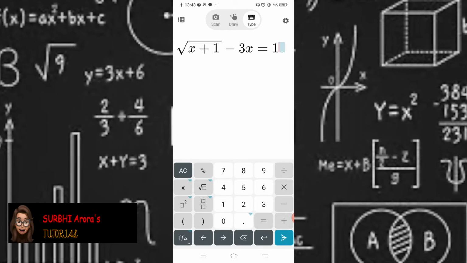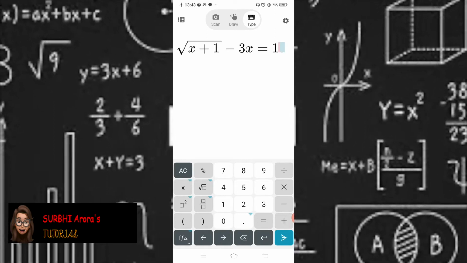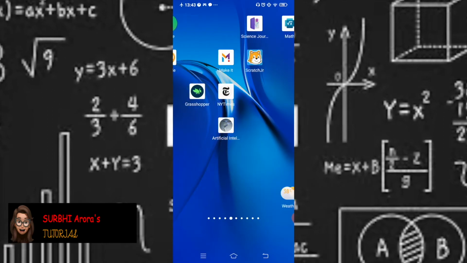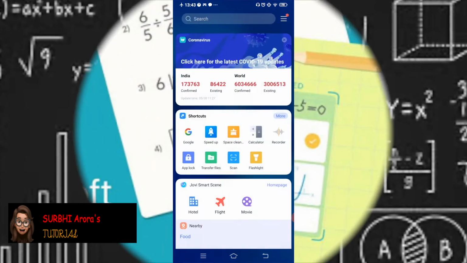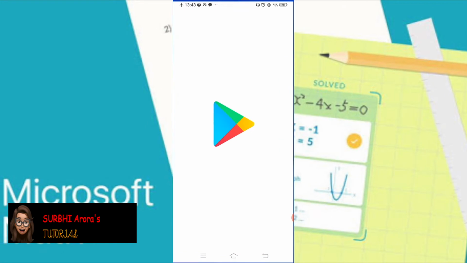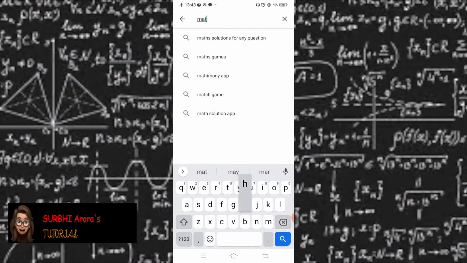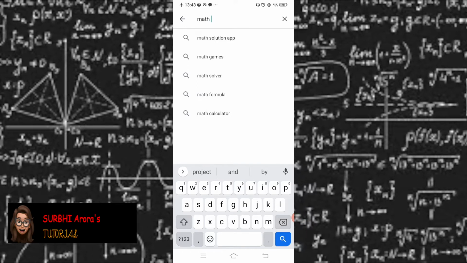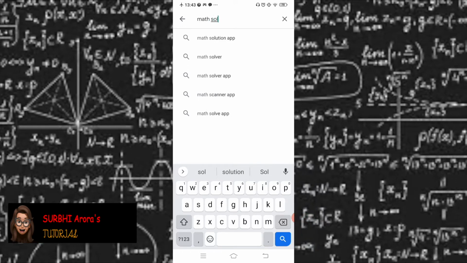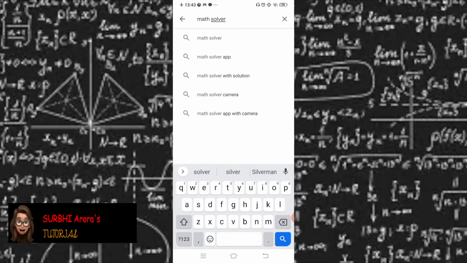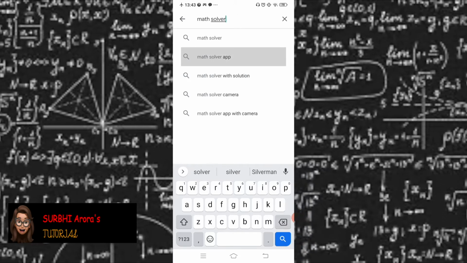Now in case you want this app, let us go back and see where to find it. You will go to your Play Store, and in your Play Store you can just type the name Math Journal. So you have to put the name of Math Solver. There's a different app by the name of Journal, so we'll use this Math Solver app.